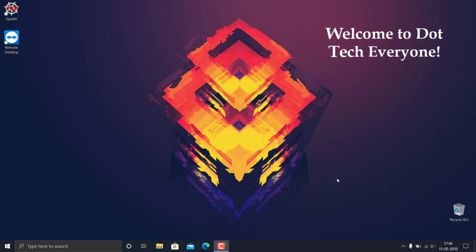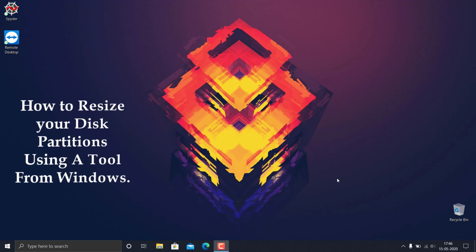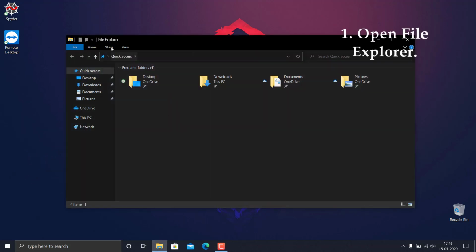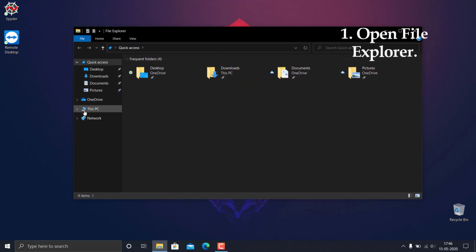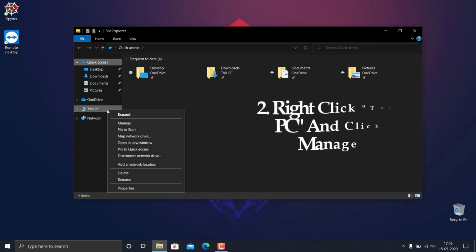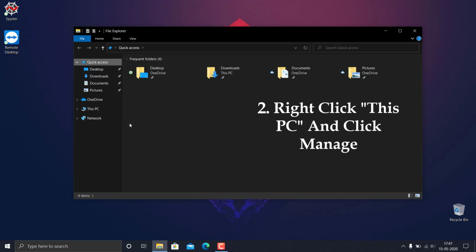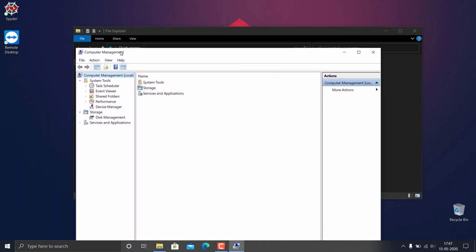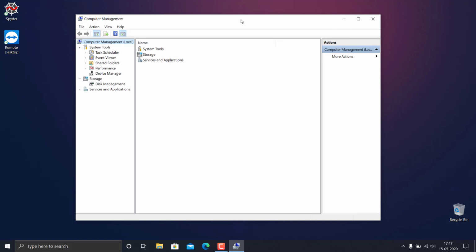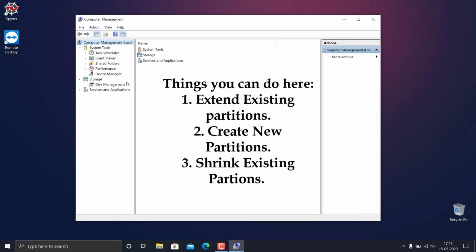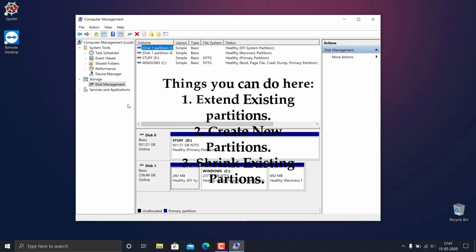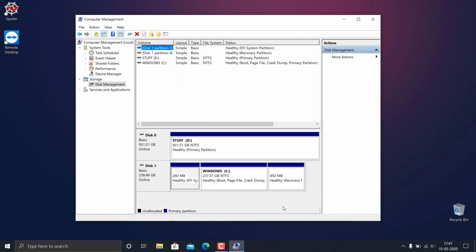Today's video is about how you can resize your disk partitions, and I'm going to teach you how to do that using a tool from Windows itself. So first off, you can just go ahead and open your File Explorer and you can see This PC right here. Go ahead and right click there and click on Manage. This will open a new window called Computer Management. You can go ahead and close the File Explorer, and now there's a tool called Disk Management right here. You can go ahead and click that, and this is the tool we're going to be using to resize all our disk partitions.